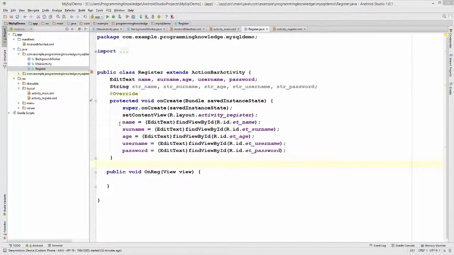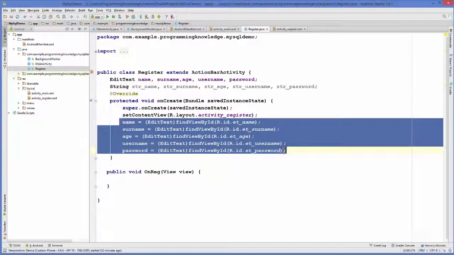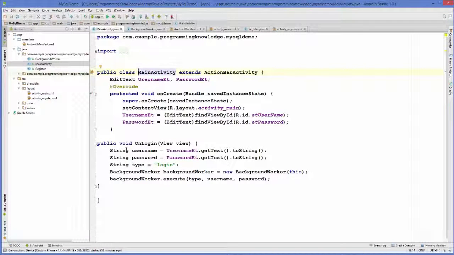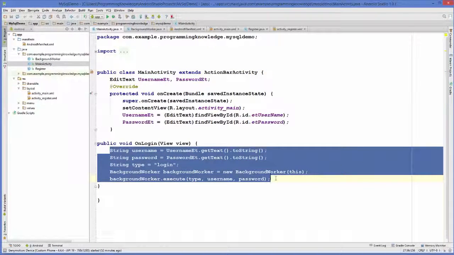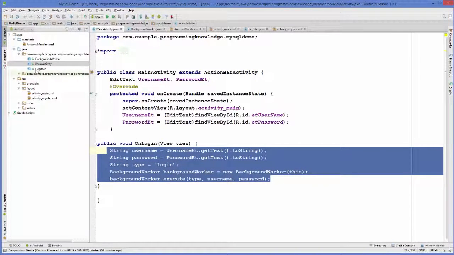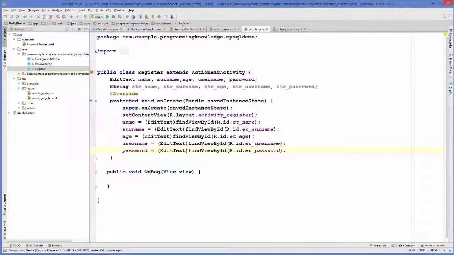Once your typecasting of your edit text variables is done, go to our main activity .java file. If you remember, in the last videos we created the on login method. Just copy the code from the on login method. What it was doing is taking the text from your edit text and passing these values to your background worker object. Okay, so just copy the same code from here and then go to your register.java file.